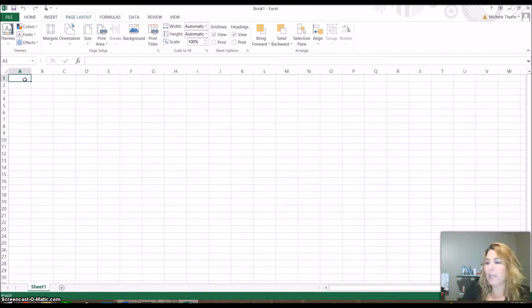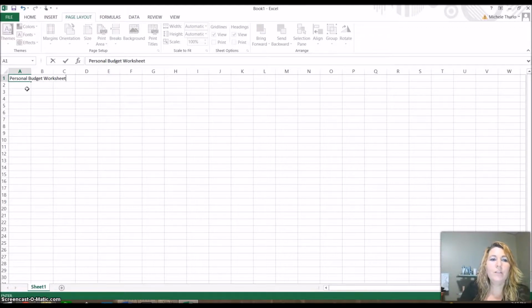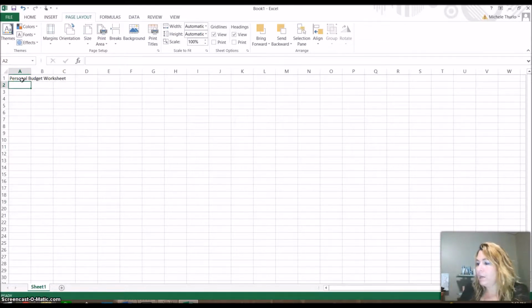So we're going to start in cell A1, and we're going to type the personal budget worksheet. Okay, to enter that data into the cell, I can either type it here or I can type it up here. Once I've typed it, I must press enter or tab for it to accept the information into the cell. Okay, next we're going to go to cell A2, and we're going to type monthly estimates.